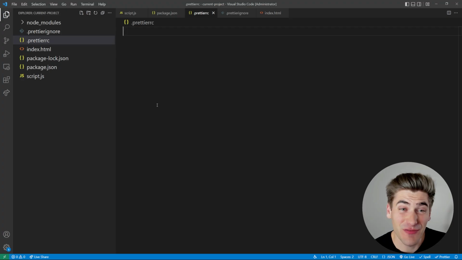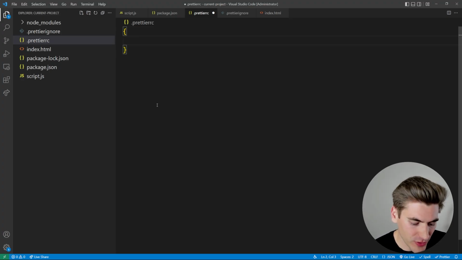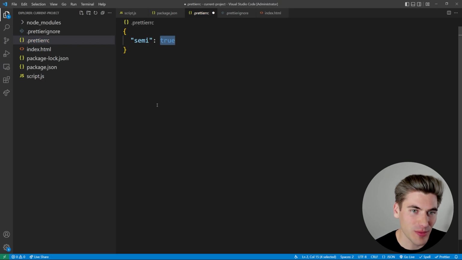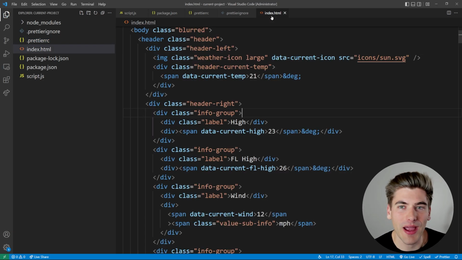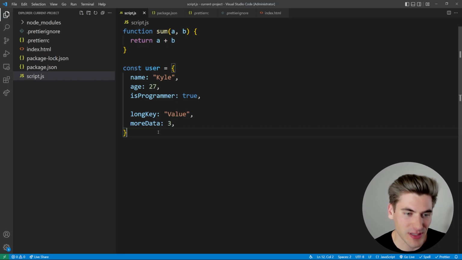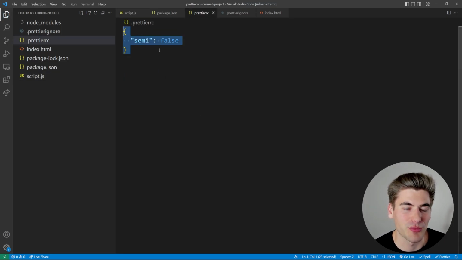Now, since there's not very many configuration options in Prettier, there's not a huge amount that you can change inside of here. But for example, I don't like semicolons, so I'm going to change semi to false, and that way it's going to remove all semicolons for me, which is the way I prefer my code to be written. So now inside of JavaScript, if I add a semicolon and save, you can see that it is being removed because it has this .prettierrc.